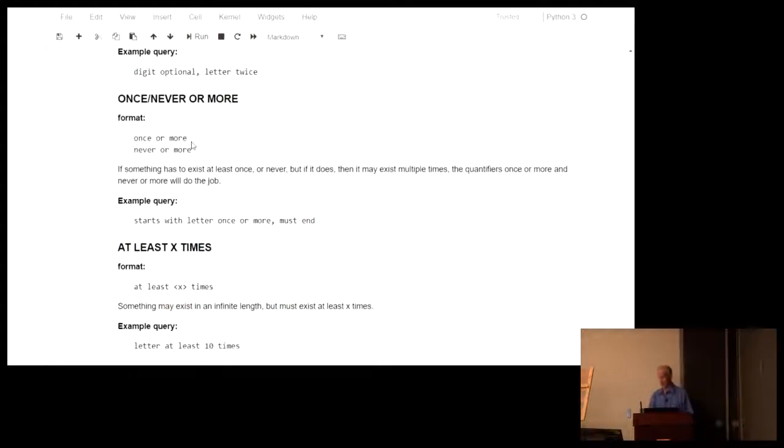This is interesting. Once or more, never or more. These are 2 instances, and they use their own special characters, which vary from regular expression language to language. Once or more, in Python, we use a plus sign. Never or more, we use an asterisk, and it modifies the letter that we're searching for or sub-expressions.